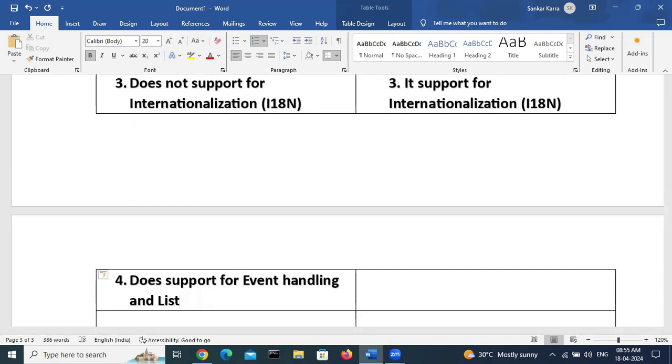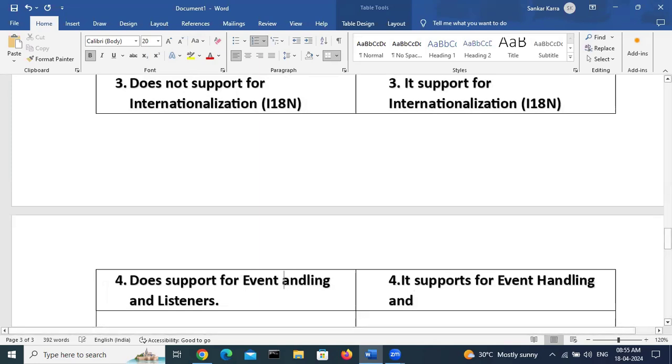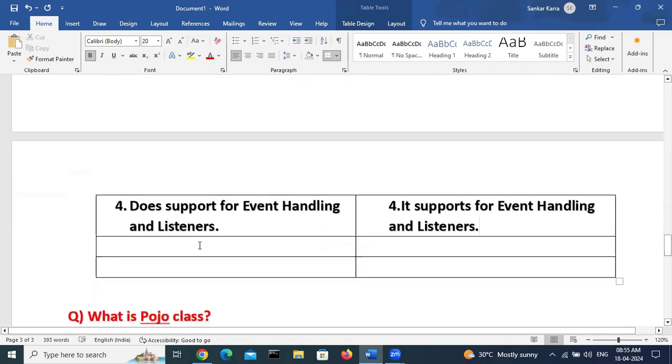Here it supports listeners, it supports event handling and listeners.